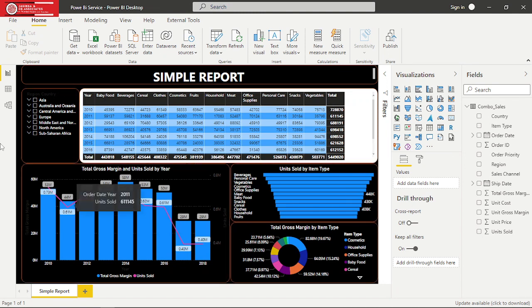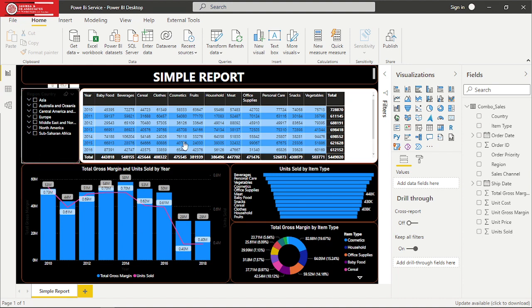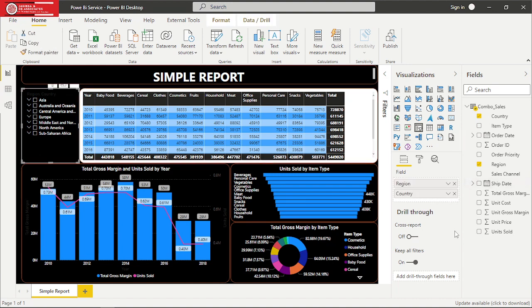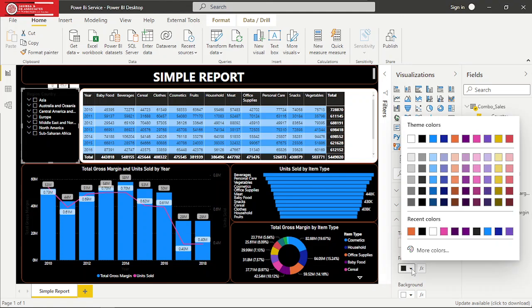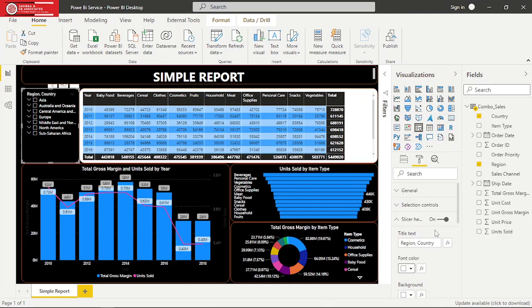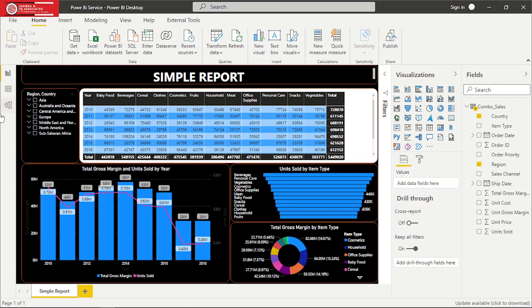So now when we go to our slicer again, we need to do a few cosmetic changes to our slicer. Then we also have the slicer header and choose white color. And I think that's now okay. Now from here, this is our simple report.